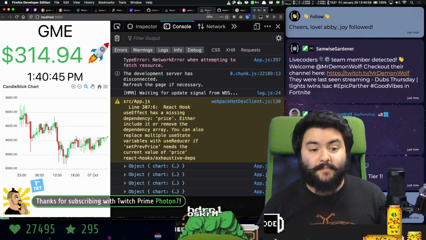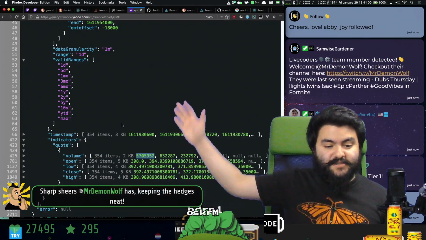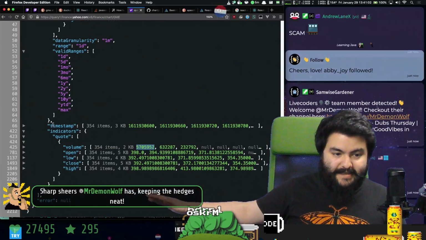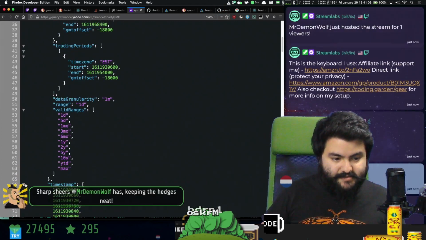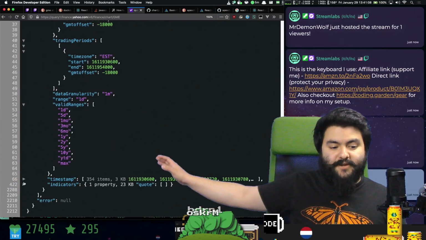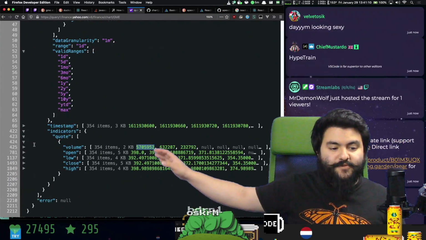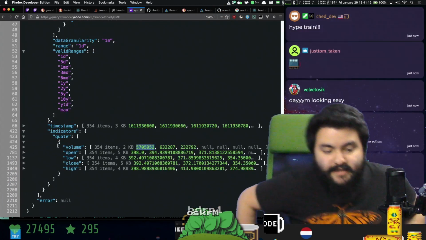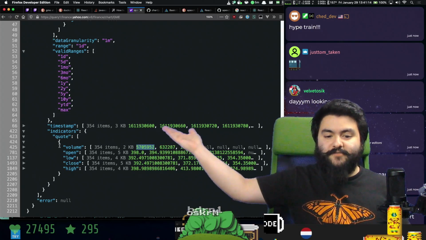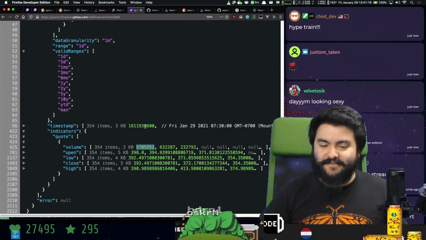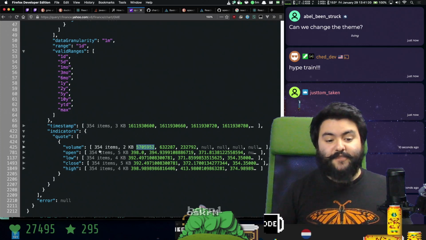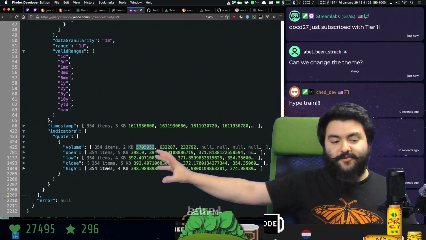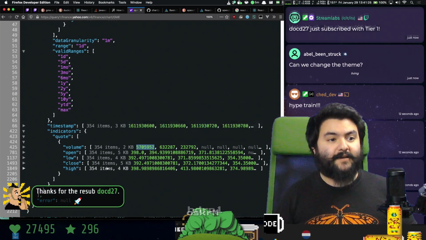Okay. This is the data that we're getting back. It has a property called timestamps. And then it has a property called indicators, which has a property called quote. So timestamp is going to be the timestamps of all of the price items that we have. So we have 354 recorded prices, and then 354 data points for all the other aspects of it.